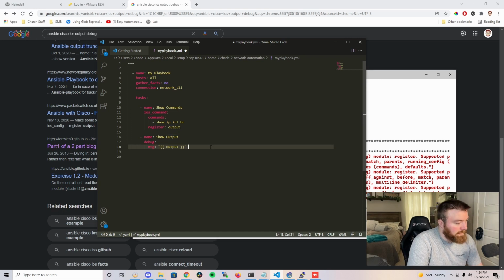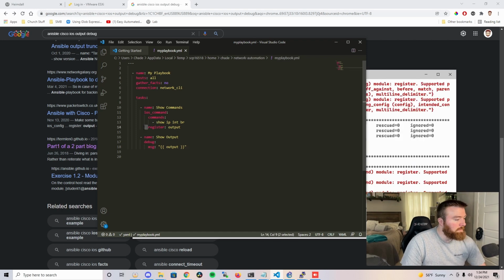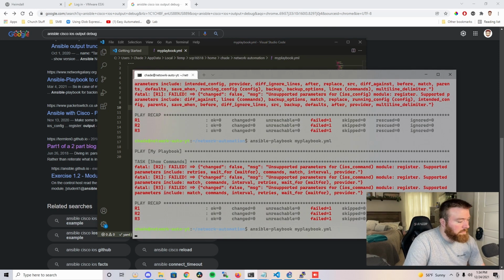So we're going to save that. The spacing really does matter. So what it was doing was it was looking inside of a module for ios_command, and it was looking for a register inside of that command. But in my case, this register is a completely different thing. So we want to save that and now rerun it, and this should work.